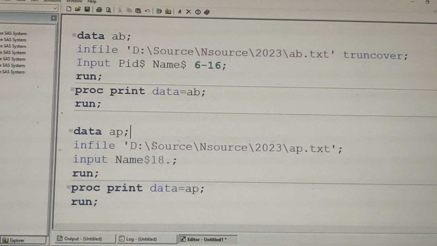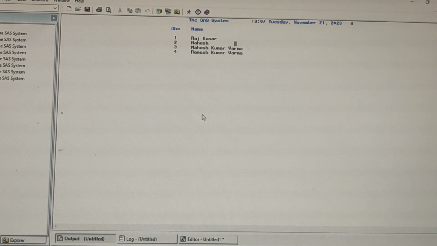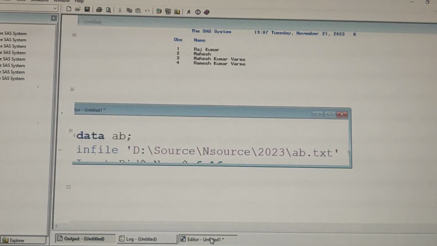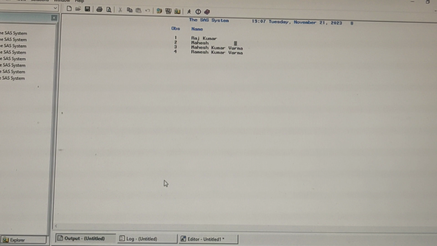If I am importing this one, you can see out of 8 records, how many records are we displaying? Flowover. Again, this is flowover. This is not the correct output. Now I need the correct output. Then, if I am using missover, what will happen? Now we are displaying only 4 records. But in my TXT file, how many records are there? 8 records. I need all 8 records.